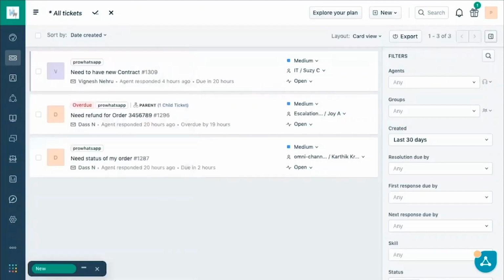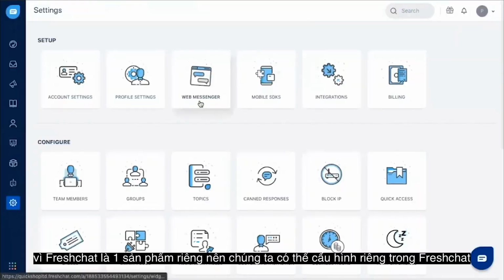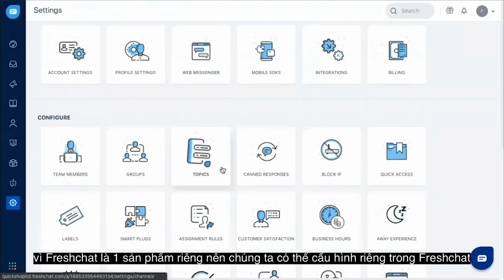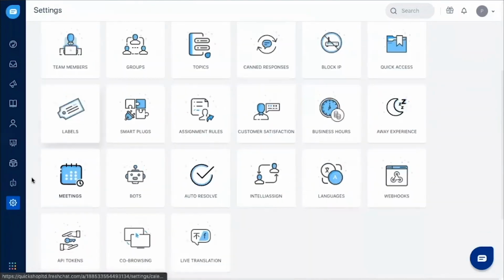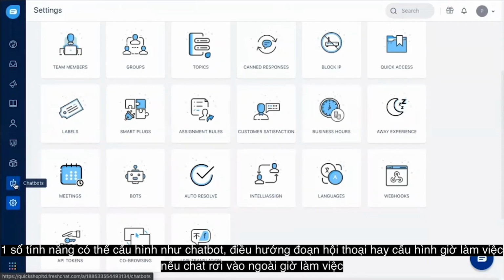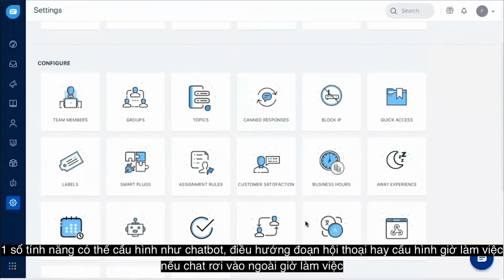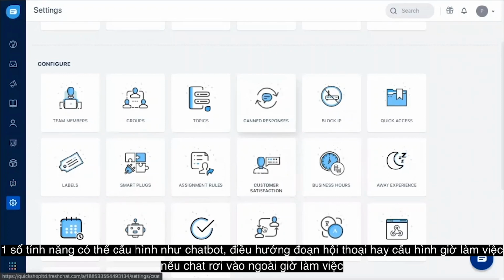And as I mentioned, it's a separate product. And this is the instance where you'll be able to do the admin setup. I'm in the admin page of Fresh Chat. So here, the capabilities like the bot that we spoke about earlier can be configured, and also different message channels, routing rules can be set up.